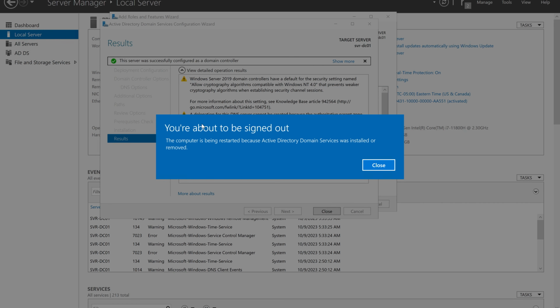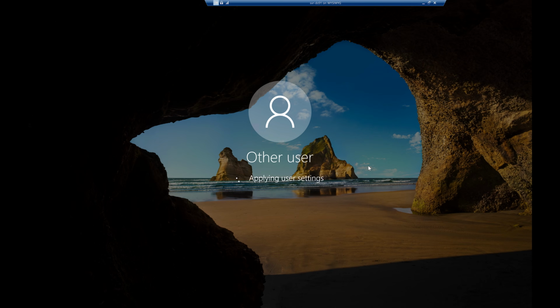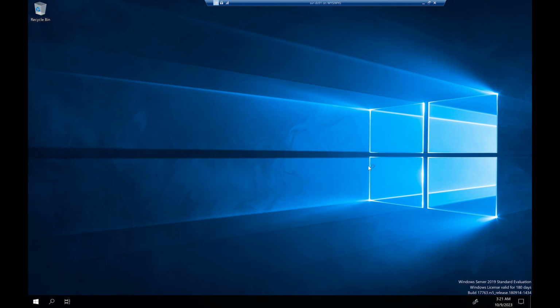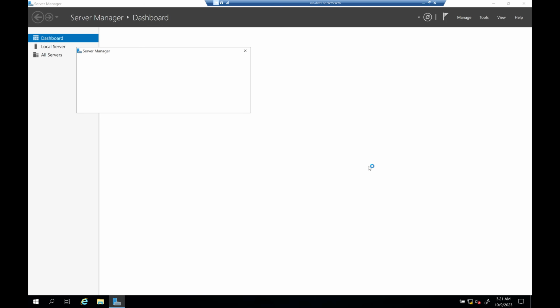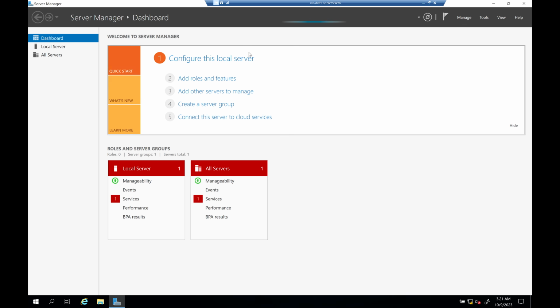Now we are told that we are about to be signed out, so we need to restart the computer for everything to take effect. So we'll click on close. We're going to put in our username, which is the administrator name, and then our password. Press enter. So now we have Active Directory installed on this computer.